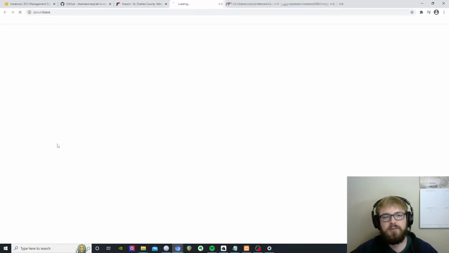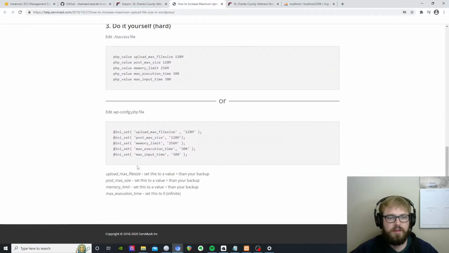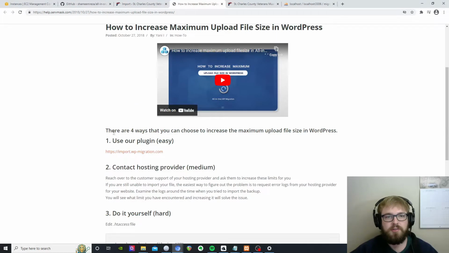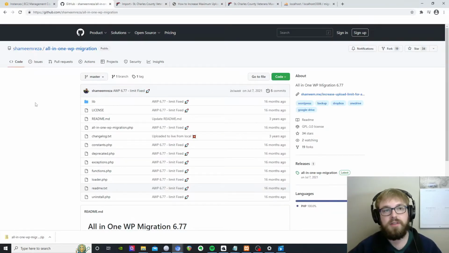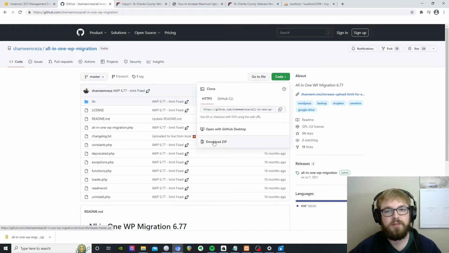They have a little how-to down here, and they suggest either buying their stupidly priced plugin or editing the wp-config PHP file, which isn't too difficult to do, but I always opt for a different option. If you go to this GitHub link here, I'll have this in the description, you can download an earlier version of this plugin. Version 6.77.